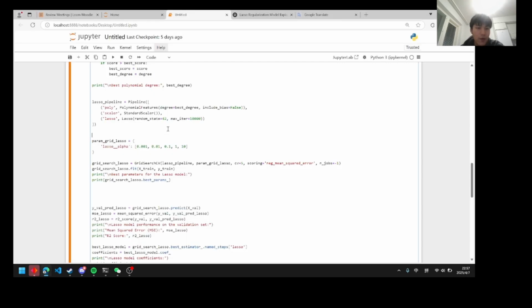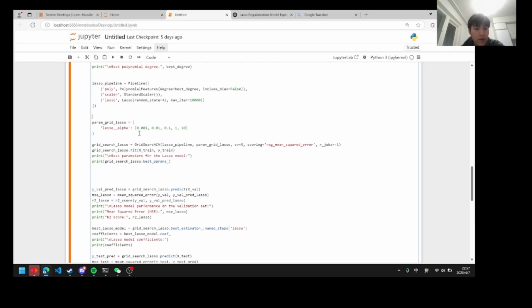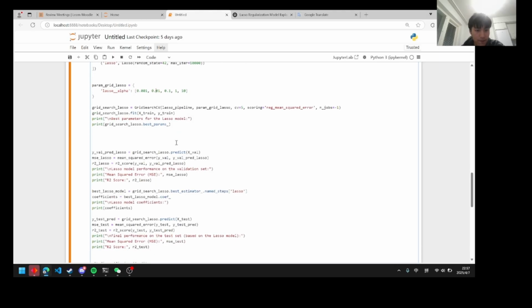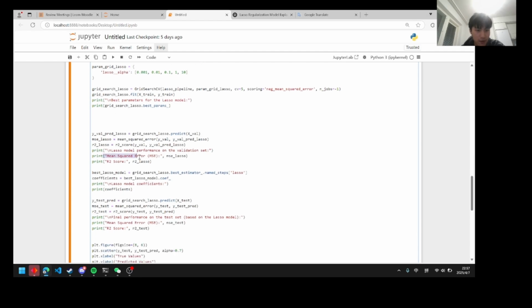Hello, I'm going to talk about the lasso part. Here we first create a pipeline to create the polynomial features and standardize them. Then we apply lasso regression. Then we use grid search to find the best parameter for the lasso model. Then we print the best parameter for the lasso model, and the performance on the validation set and test set.